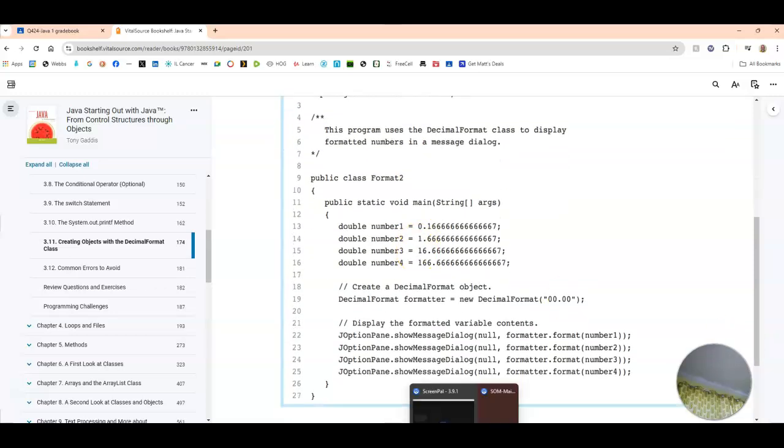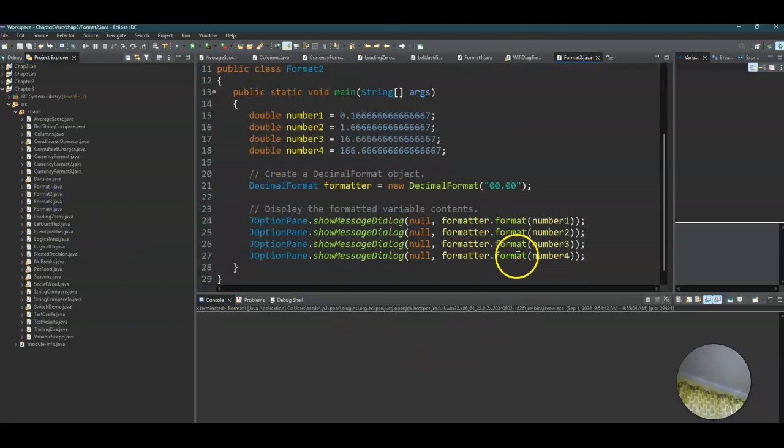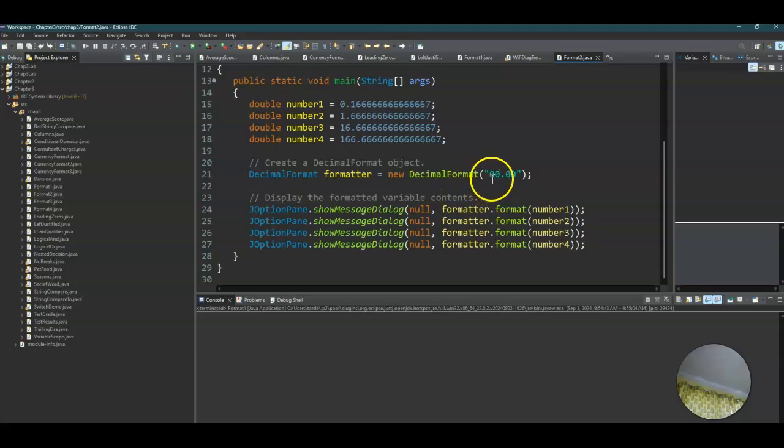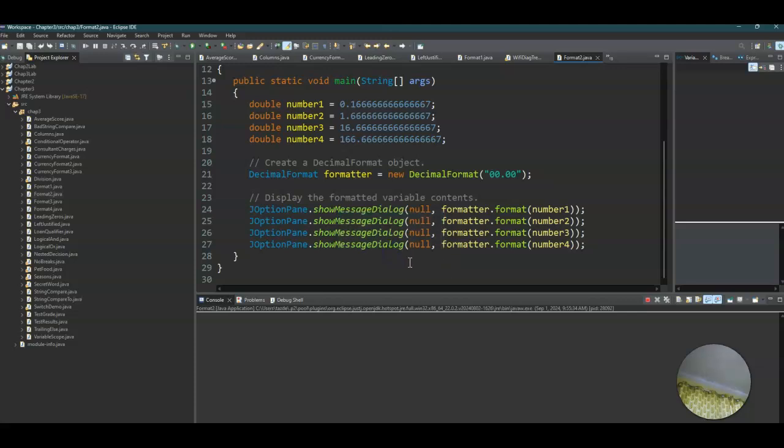Now this time let's run it with format 2, and this time notice that our decimal format has 00.00. Let's watch what happens there. We'll see that on number 2. That's really going to make a difference. So we run it. 00.17, 01.67, and then 16.67, and then 166.67. So as you can see, that 0 says if there's nothing in that $10 mark, put a 0.